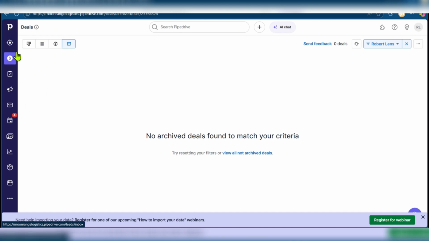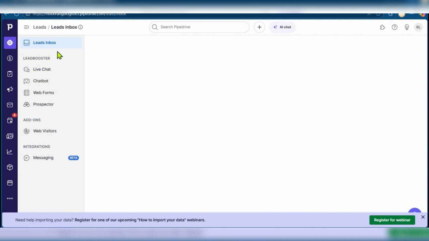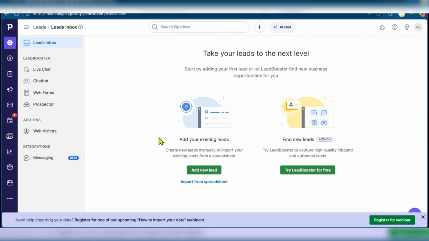Now, I would like to talk about the functions of the sidebar. The sidebar leads you to different aspects of Pipedrive. You have leads as the first option. So you have your leads inbox. This is where you get to see information, create leads manually or import leads right here. And then, of course, you have your live chat, web forms, and prospector.